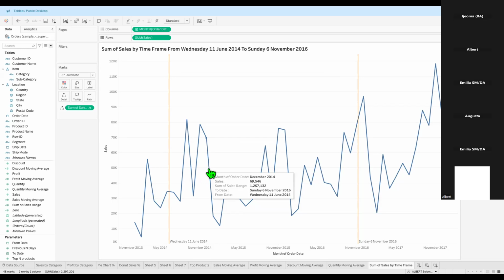Now as we can see, even looking at the tooltip information, as I place the cursor on this bar, the month of order date is showing December 2014. The sales for that period was 69,546. It's now showing the sum of sales from Sunday 6th November 2017 to Wednesday 11 June 2014. It's giving us the total sum of sales even inside the tooltip already.